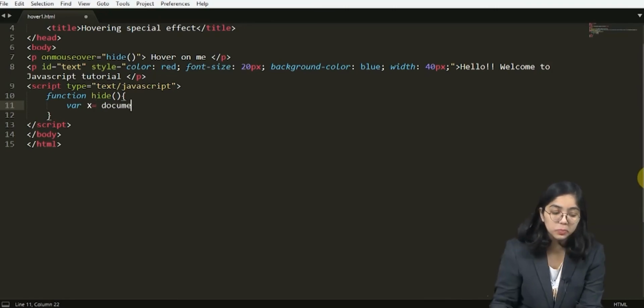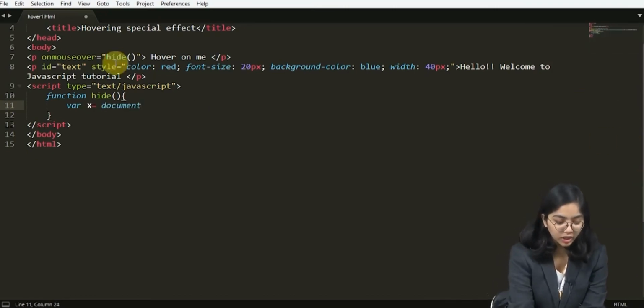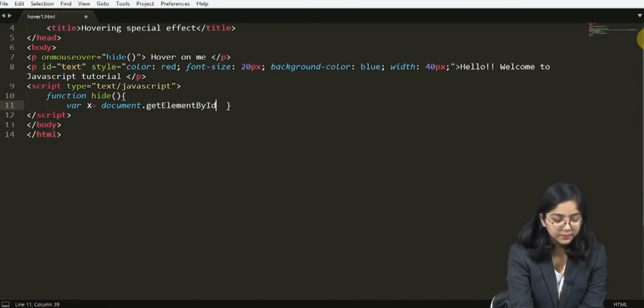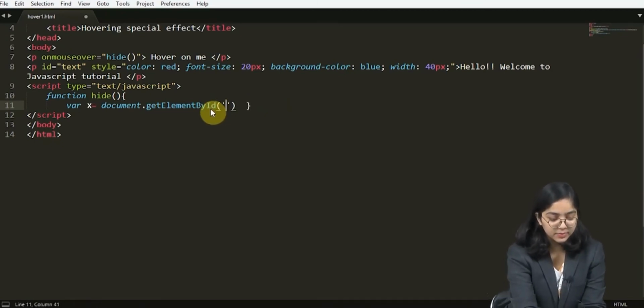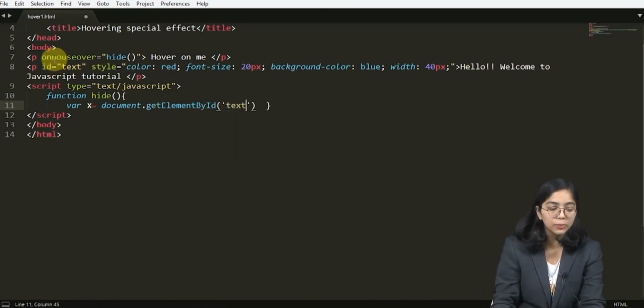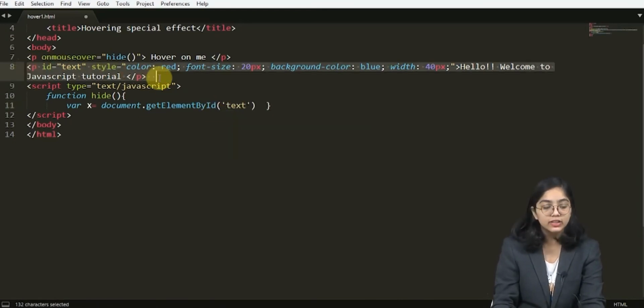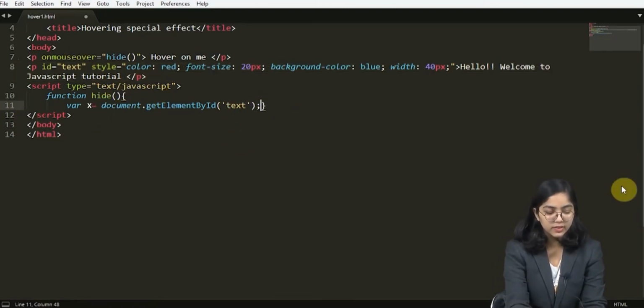We need to fetch this particular data, right? So document dot getElementById. Okay, getElementById, always remember it's getElements, with an s, by id, and my id here would be text, right? We are going to manipulate this particular thing, so that's why we have used this particular id over here. And then let's just give it a semicolon.